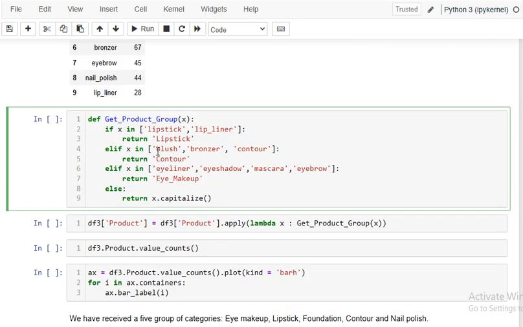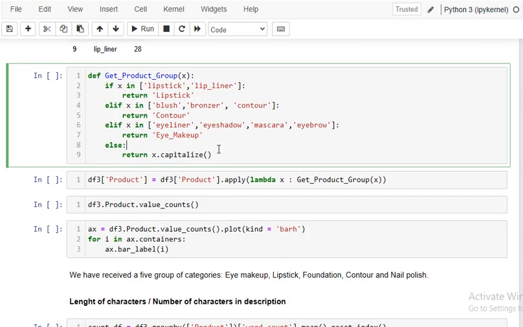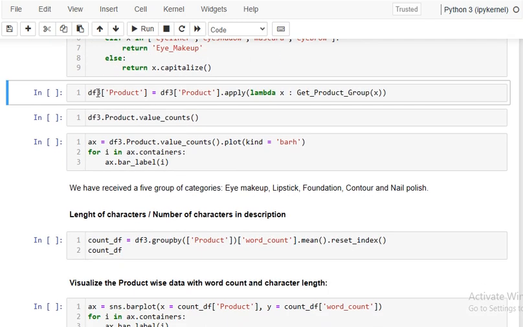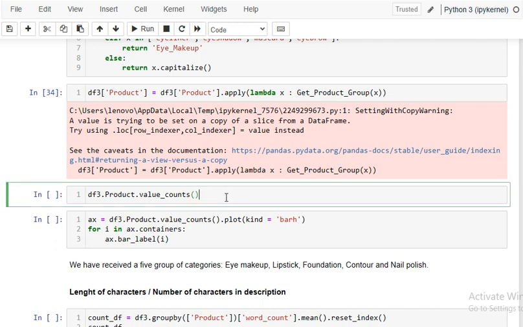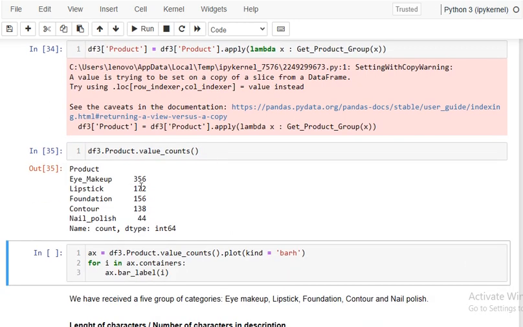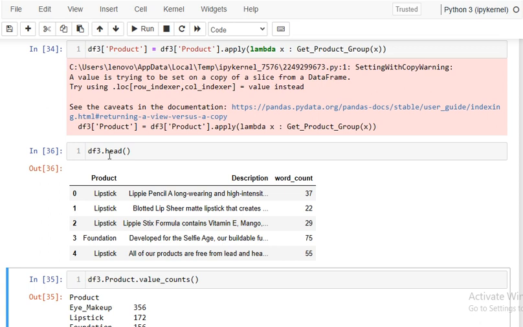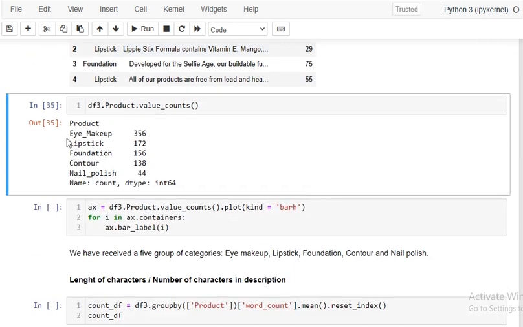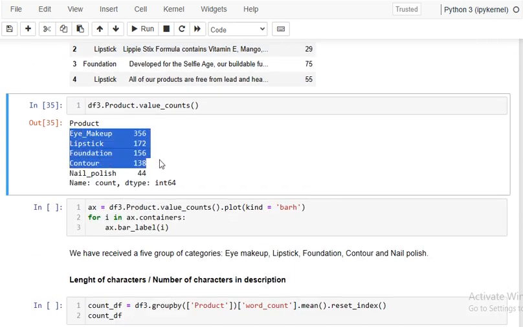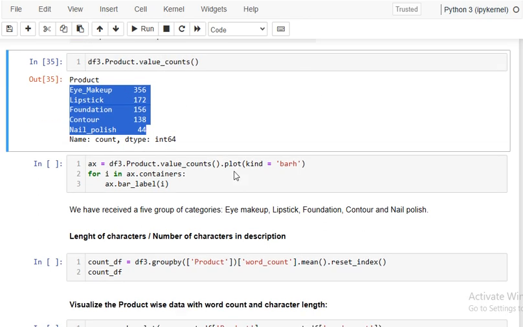Why? Because every time I'm using a capitalized word here. So run this function and just apply that function here. So you will get the new product column. Okay, so I'll show you here df3.head. Here is the new column, product, where you can see now these are the standard categories. Now you can see that we have converted the 10 categories into 5 standard categories, right?